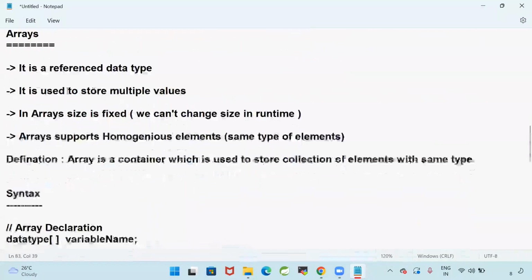What is array? Don't think that array means what we use to call our friends: Array, come here. Array, go there. No, that is not that. This array is different. In the interview, when they ask you what is array, you need to give this definition. Array is a container which is used to store a collection of elements with the same data type. Let me write it.